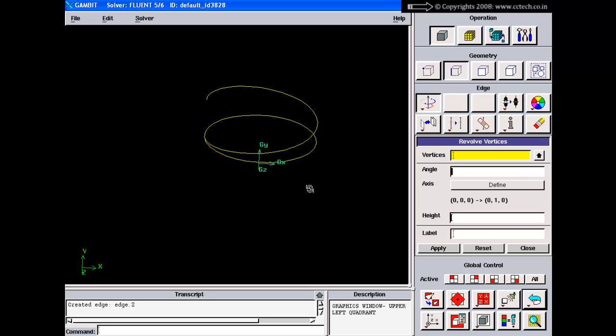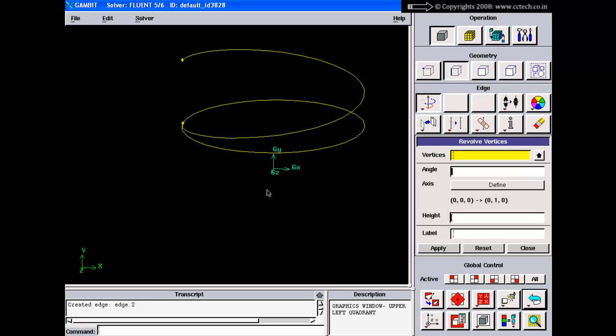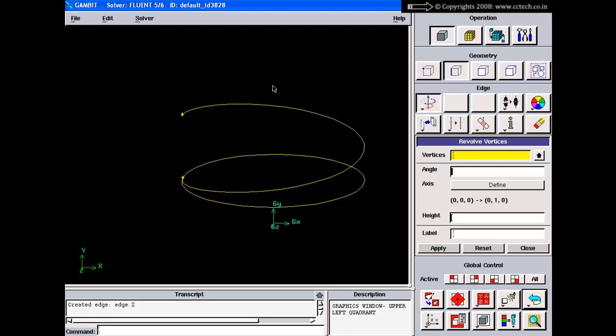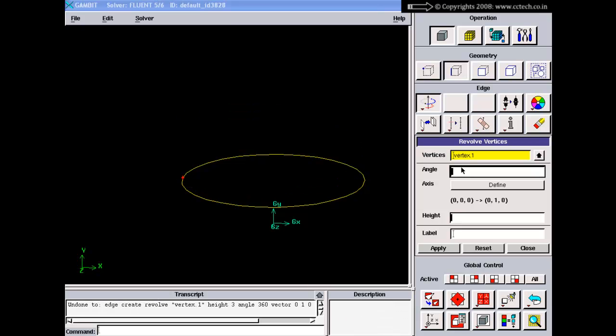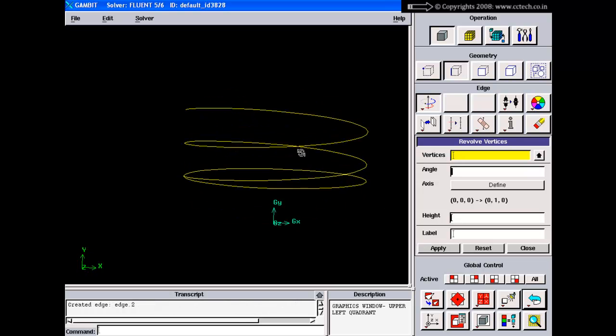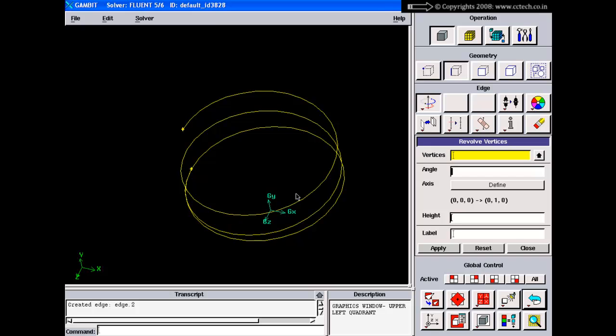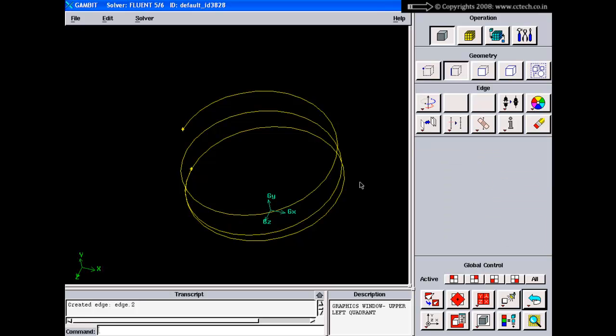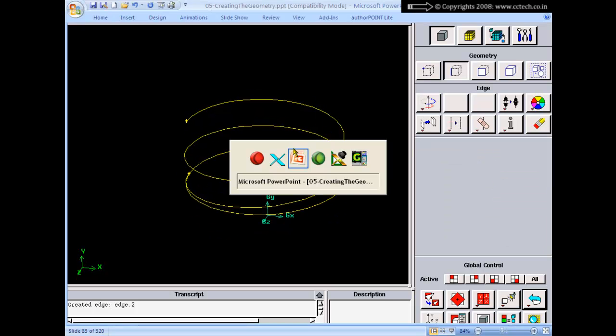If you see, it has done one revolution, but it has also increased the height. This height difference is whatever height I have given. Now again I will select the same vertex, and let us say I want 2 revolutions, so 720, height should be 3, apply. What I got is 2 revolutions. So this is the way you can create a helix using this revolve operation, and this is the effect of this height.